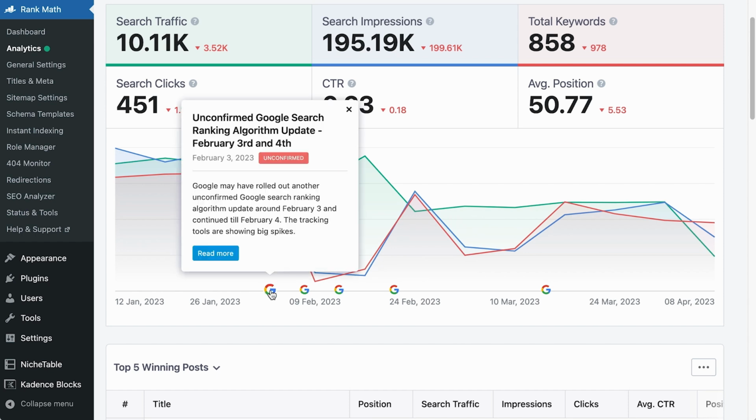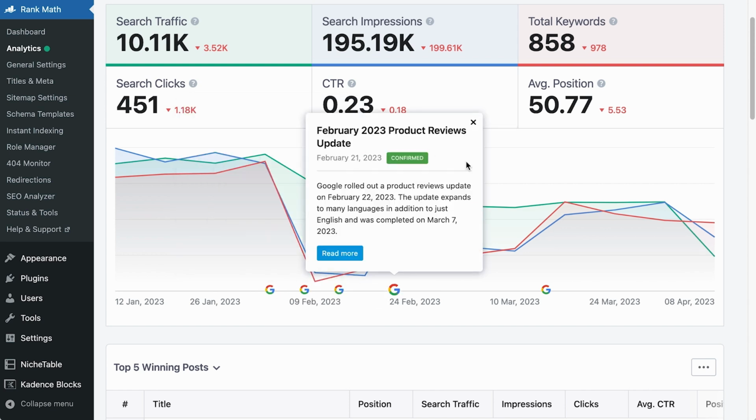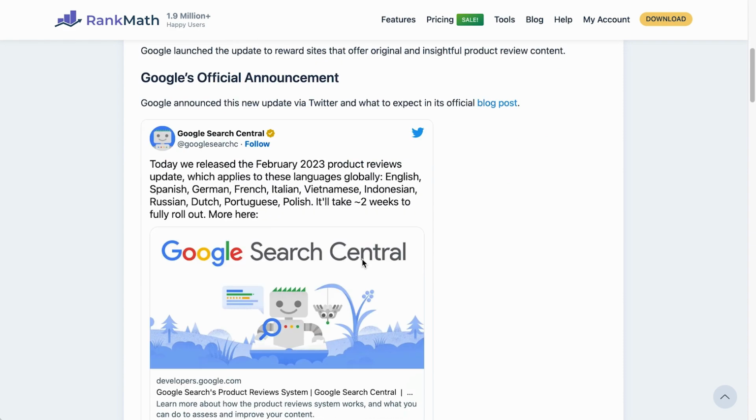Need more information about an update? Just click on it and it will show you a snippet of what the update is about. We have included both the unconfirmed and confirmed update on the timeline. Need more information about this update? Just click on read more and you will have all the information you need.